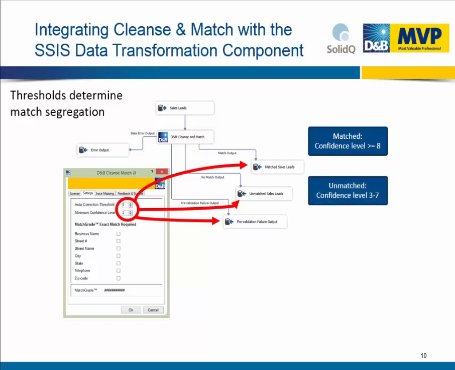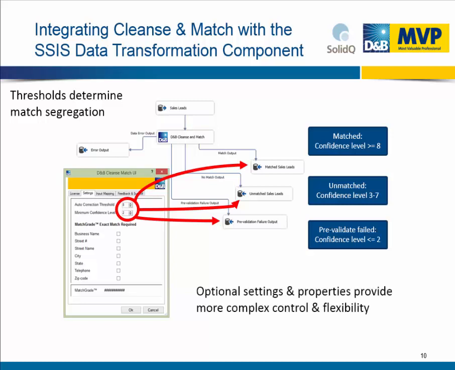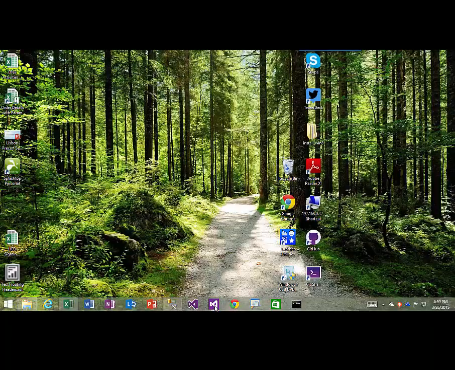Then we have the minimum confidence level, which is the line between unmatched records and what we call pre-validated failures. These are records that we don't even try to match to a DUNS number at all. So if you look at these three different phases, you have those that we're rejecting because the quality is low or the match level is low, those where we're guessing and matching it up to a DUNS number but want to verify, and then those where we are going to trust that the right decision was made.